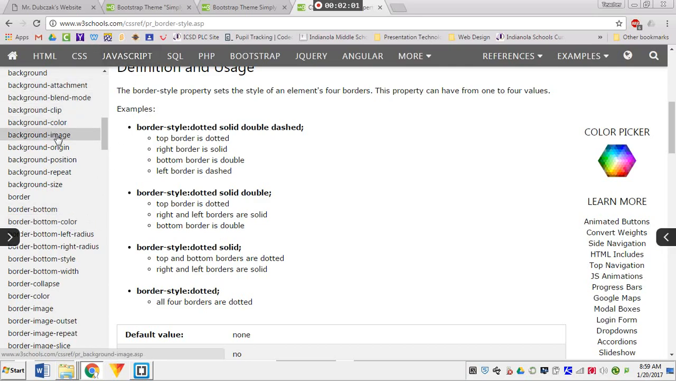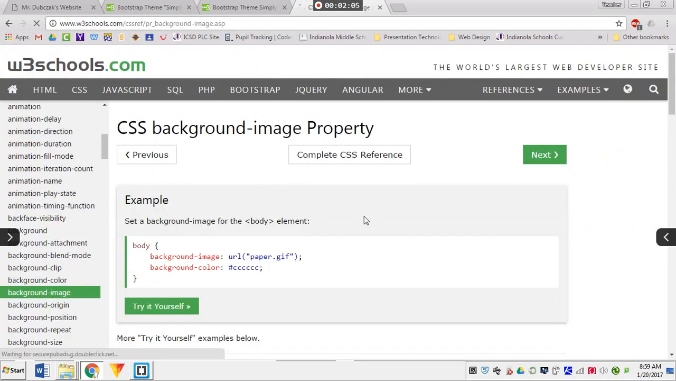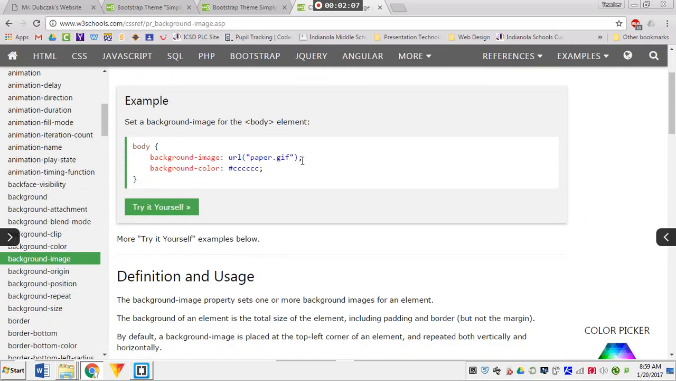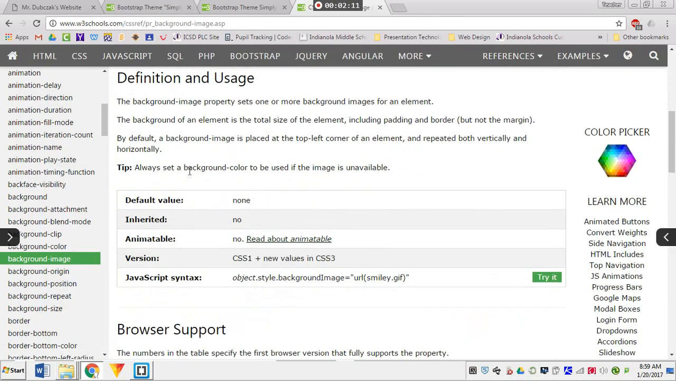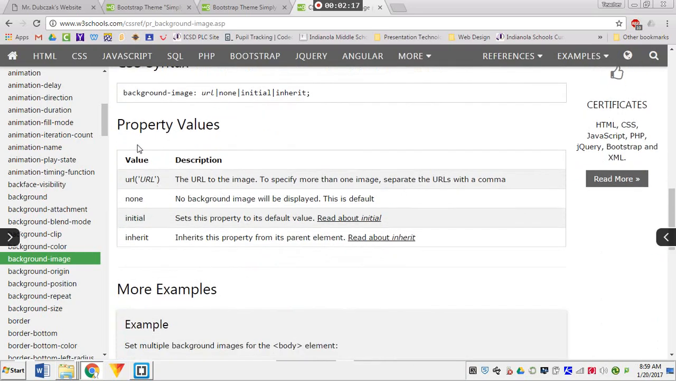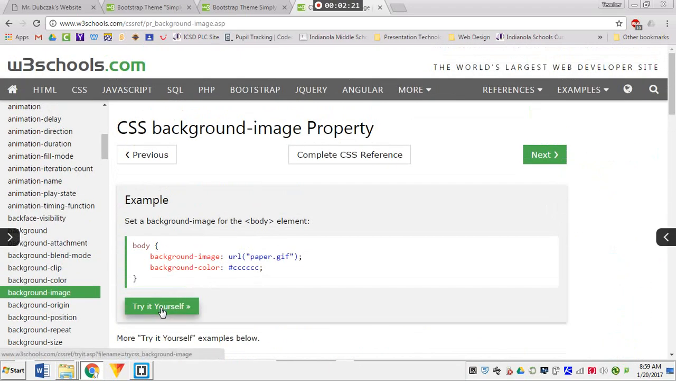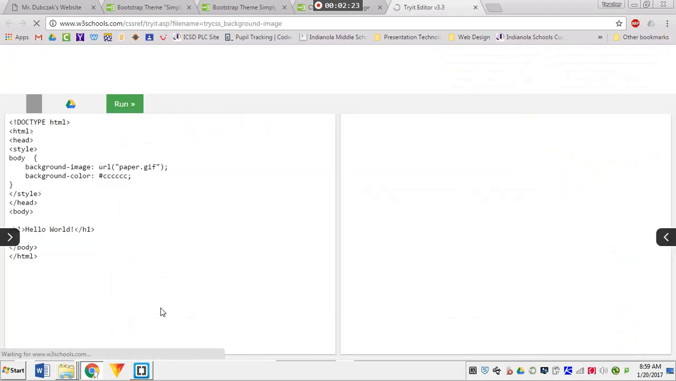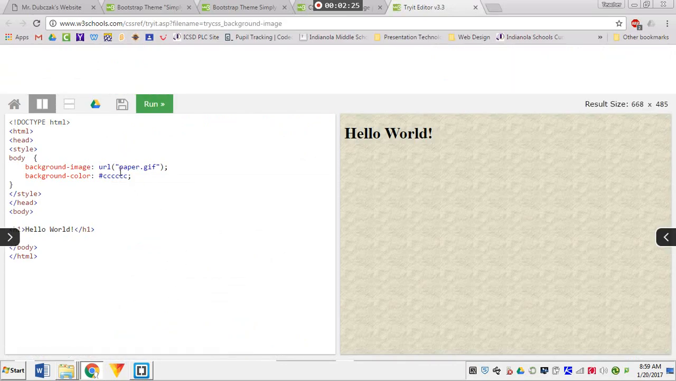So another thing too, if I want a background image on my website, I come here to background image and it will tell me how to put a background image on my website. It gives me a little more information about how all that is used. It tells me which browsers support what I'm trying to do. It gives me different properties and values that I can have. And this, try it yourself. If I come here, well, I get to mess with the code here.